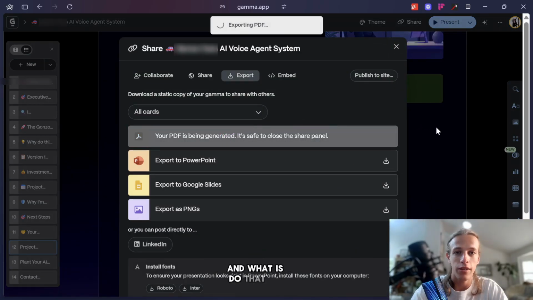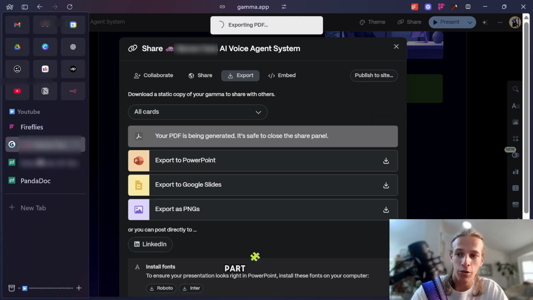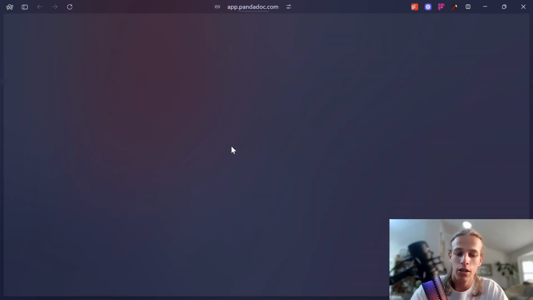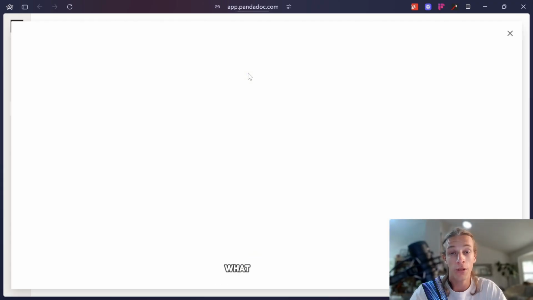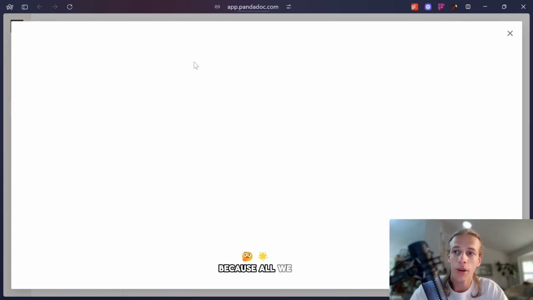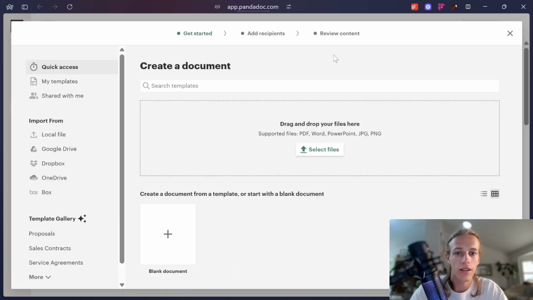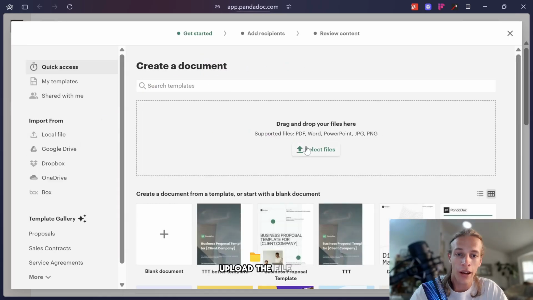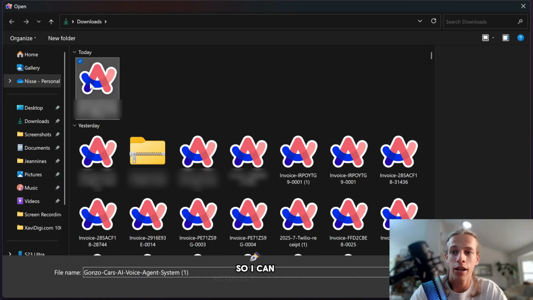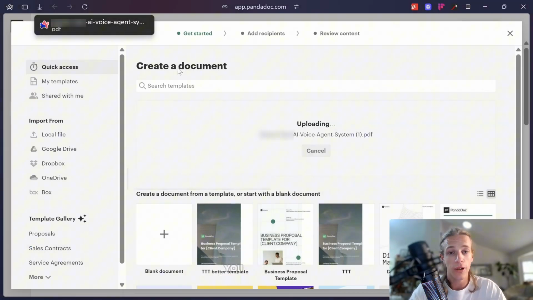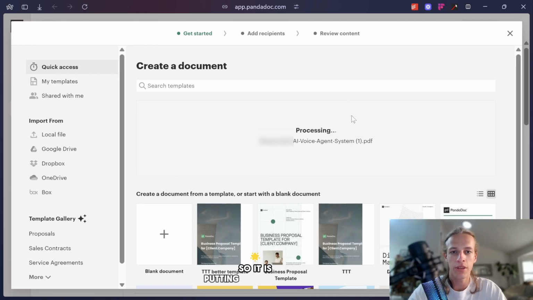While you do that, I'm going to show you the last part we need, which is Panadoc. Panadoc is awesome, but it is way too expensive for what we are going to do with it, because all we're going to do is upload a file and add a signature field at the bottom so they can actually sign, and you can sign, and you can be on a deal. So it is putting our awesome PDF in here, and it's very long because it is a very awesome PDF.